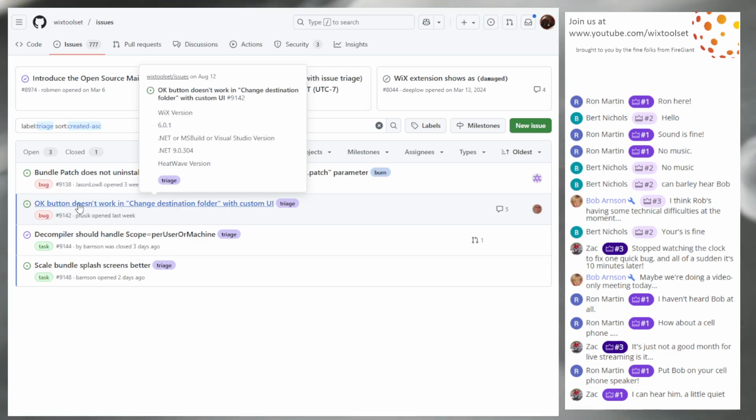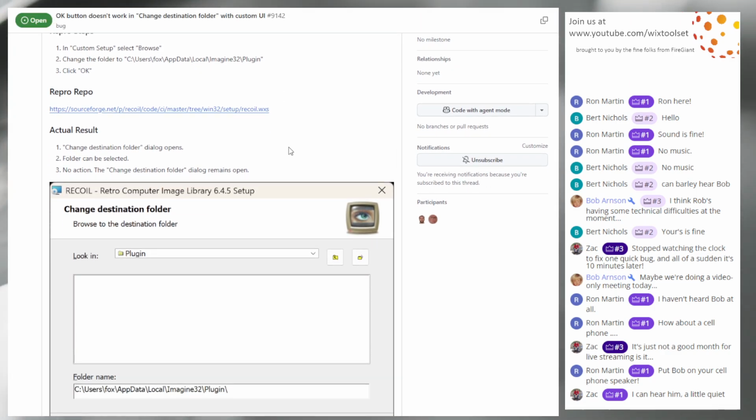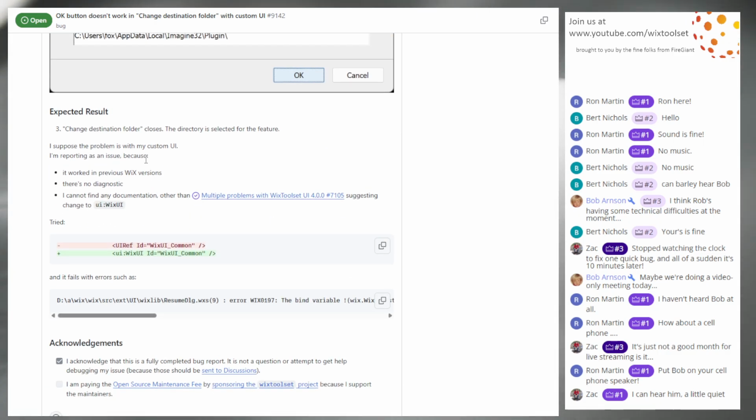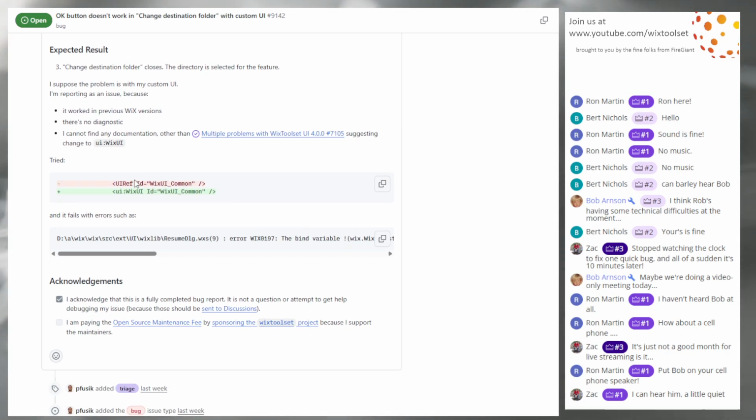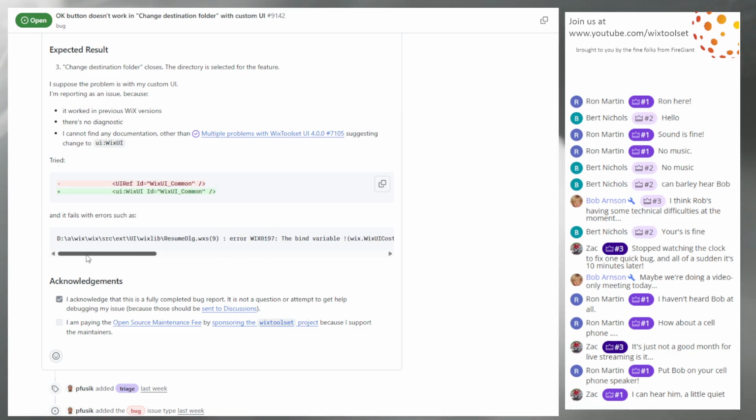9142. OK button doesn't work in change destination folder with custom UI. Yeah, this turns out to be a change in WiX 6. Oh, interesting. It's nothing dramatic. It's just one more thing you have to do when you're customizing UI.